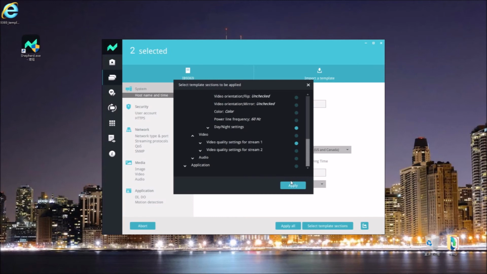Alright, let's wrap up this training course. With using Chauffeur, the VivoTex device management utility, you can easily manage your network cameras, sharing the same configuration settings. You can do the batch setup for multiple cameras. You don't need to do the camera configuration one by one.